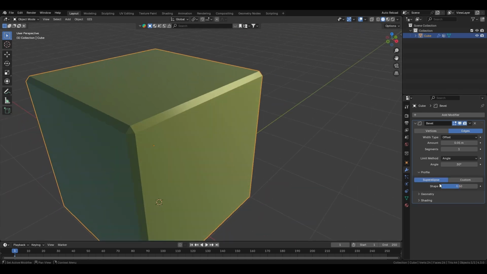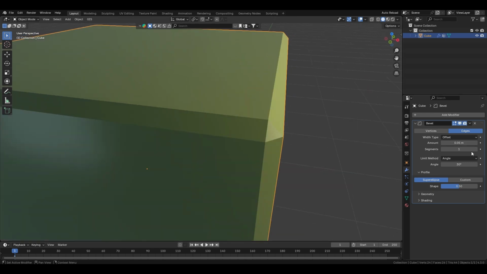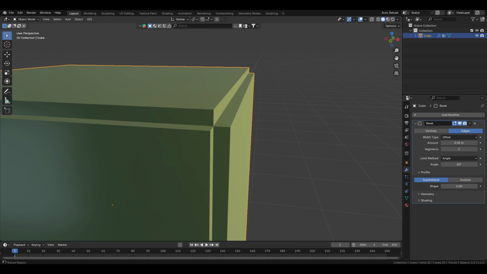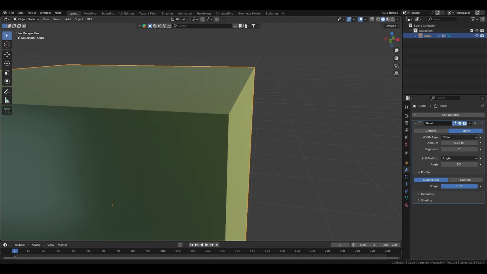In the profile option we have two options, super ellipse and custom. Shape is nothing but, in here we can clearly see by increasing the segments I have a round shape here, but if I change my shape to 1, it won't be a circle curve, it will come outwards. If I change my shape value to 0, it will go inwards. So by increasing or decreasing the shape value, we can change the bevel edges outwards or inwards.